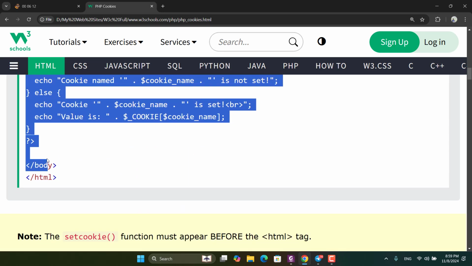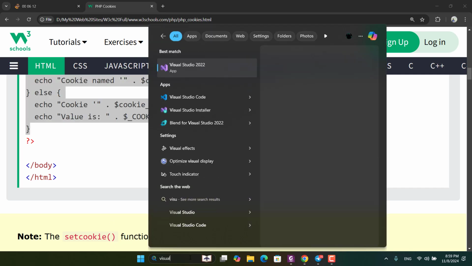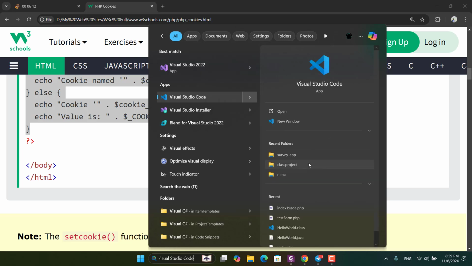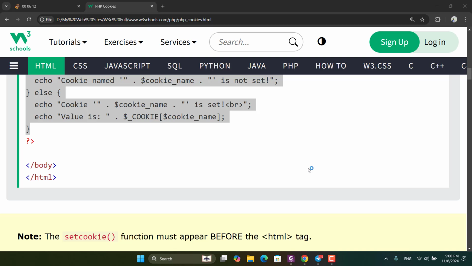Copy the code up to here and open your Visual Studio Code and the project that you're working on. So in our case, that's a class project.